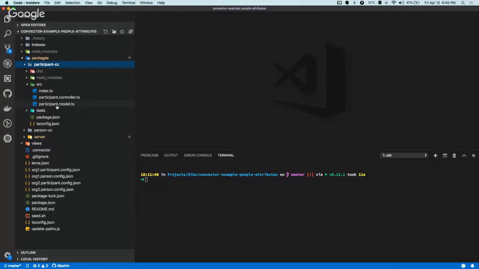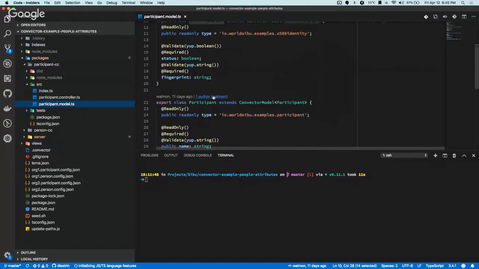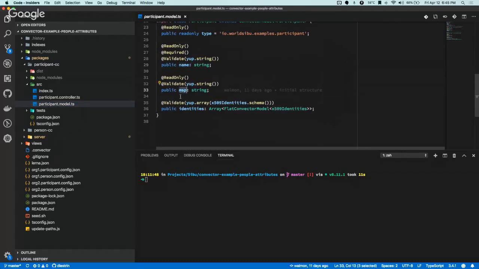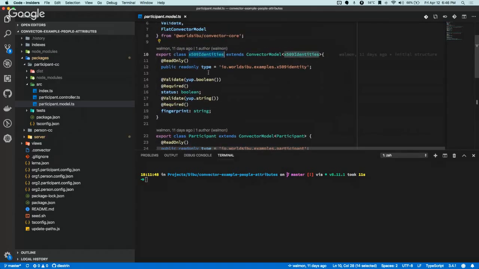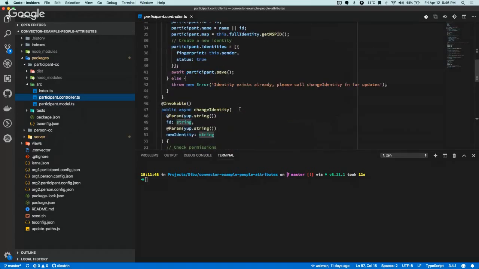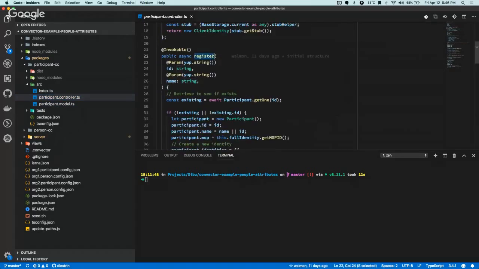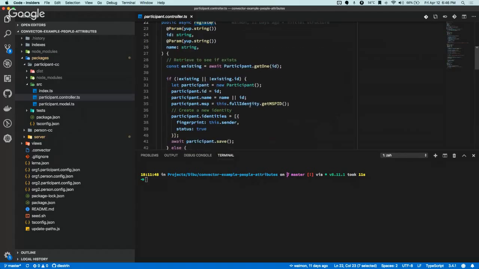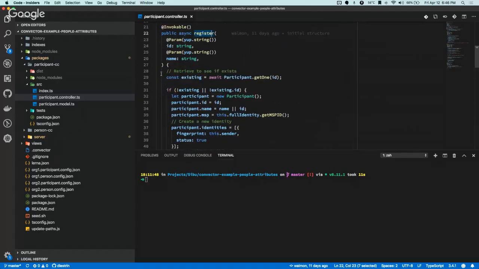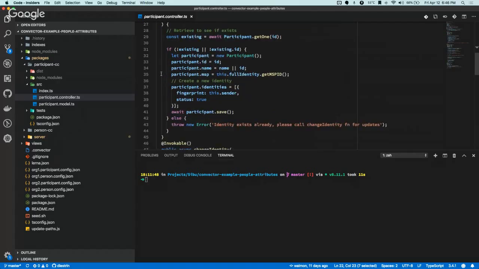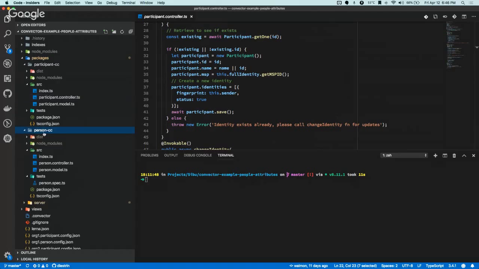So if you go here to the participant model, we have a participant, which has a name, and the identities must be an array, the same as the identity pattern example that we have up there. One of those identities, or the model of that identity, is just a status, which is going to be true or false if it's active or not, and the fingerprint of their certificate. And the controller for this one is going to be register. Yeah, so this is going to be a method that each of the participants calls to register themselves in the blockchain, right? We also have a person chaincode.